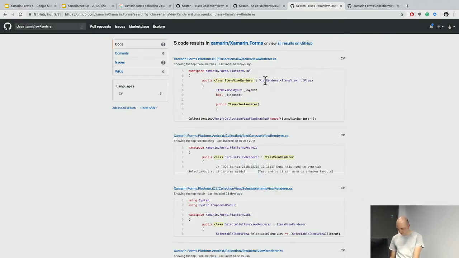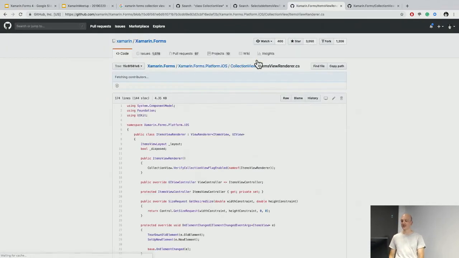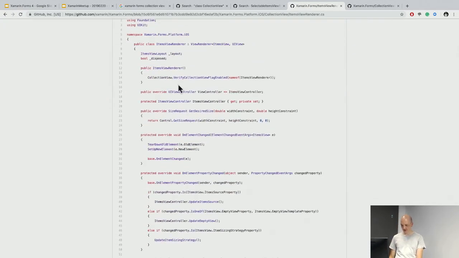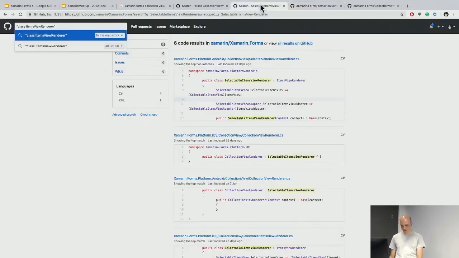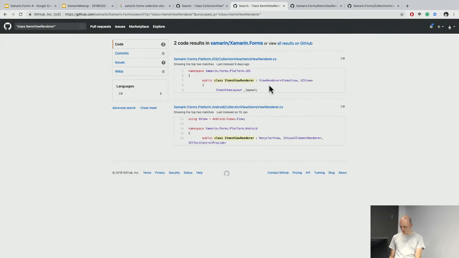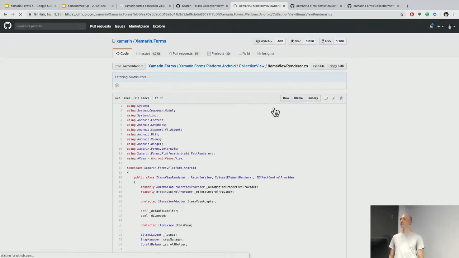It'd be nice if GitHub had go to implementation on F12. It'd be so good. I'm just waiting for the day when it has tooltips. So just the UIView on iOS. That's interesting. And for Android, RecyclerView. So there you go.